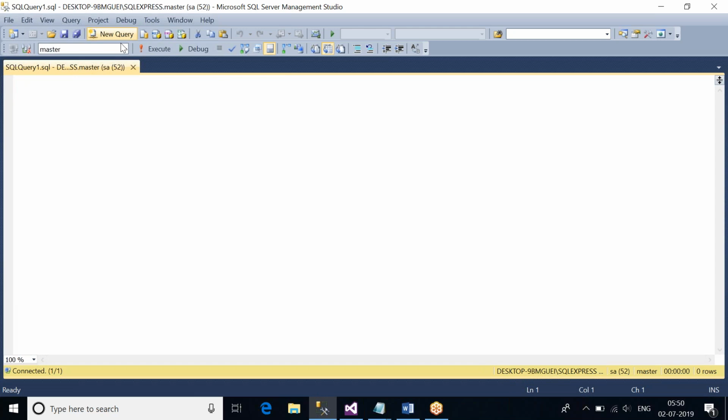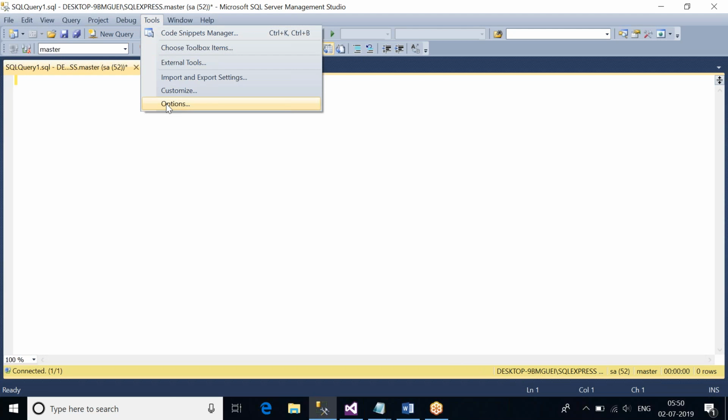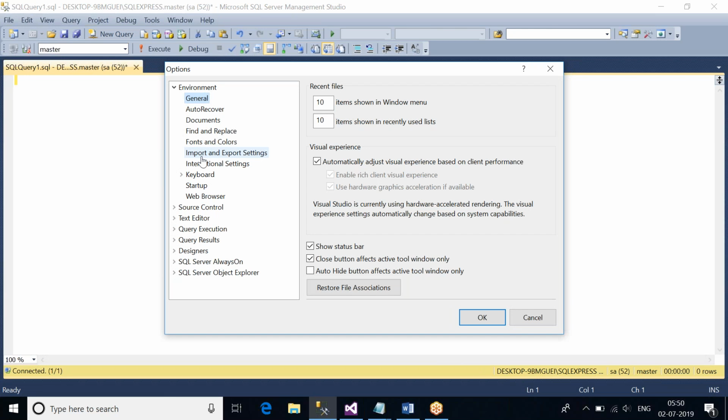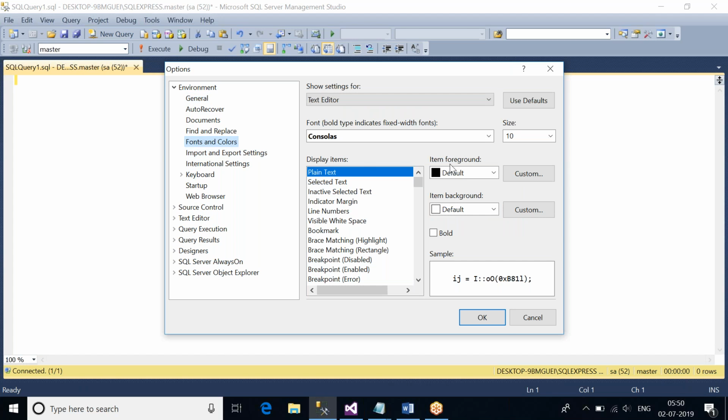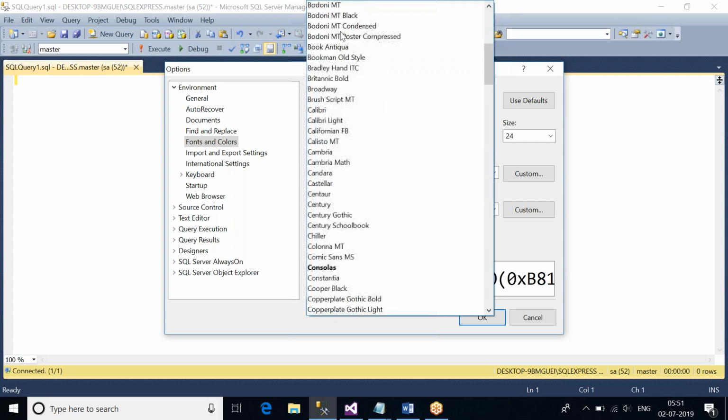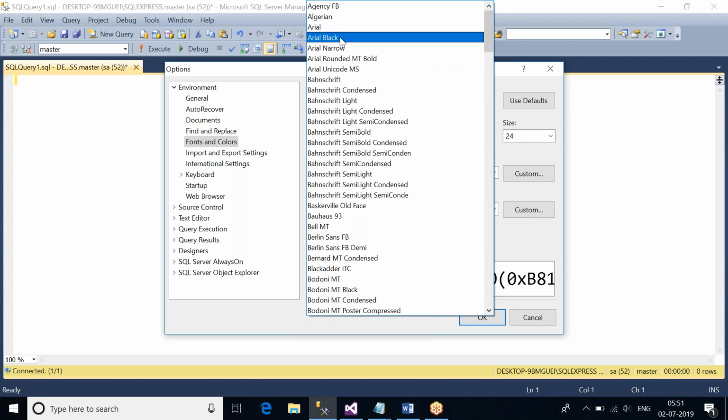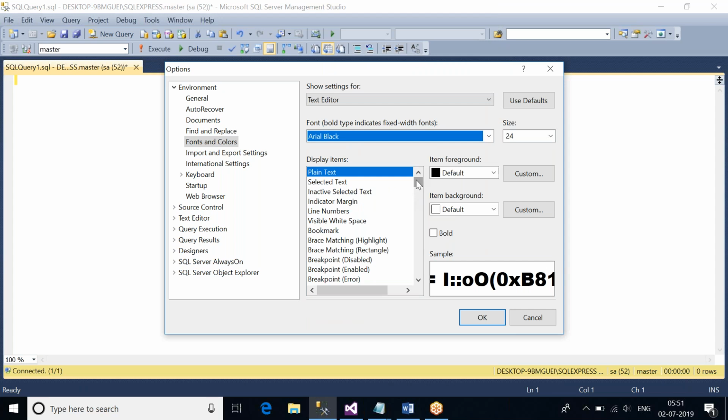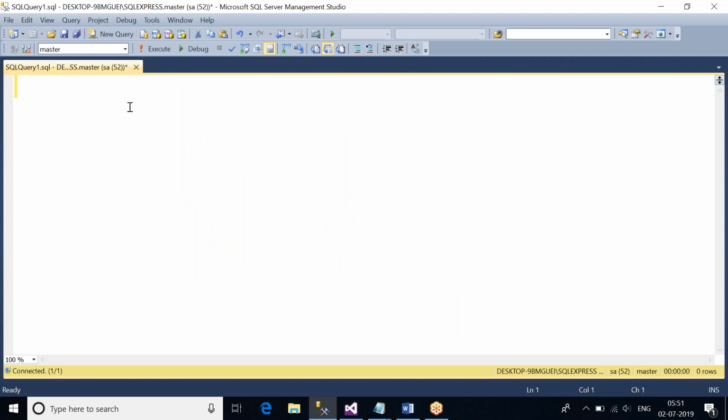Now I am going to create the database. I want to create the database. First I'm changing the font size: Tools, Options, Fonts and Colors, and increasing the font size to 24, Arial Black, and bold. Click OK.